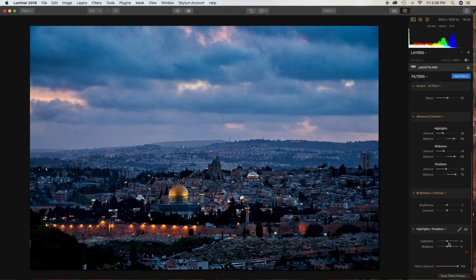And then you have highlights and shadows down here. If you want to do more adjustments to highlights, I'm going to bring the highlights down a little bit more. You can see what that did. And I'm going to leave the shadows alone.